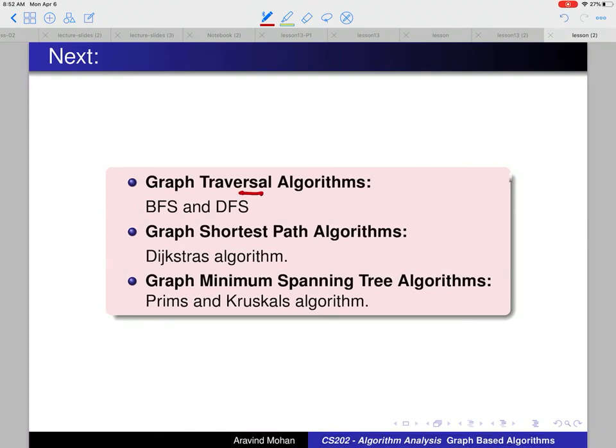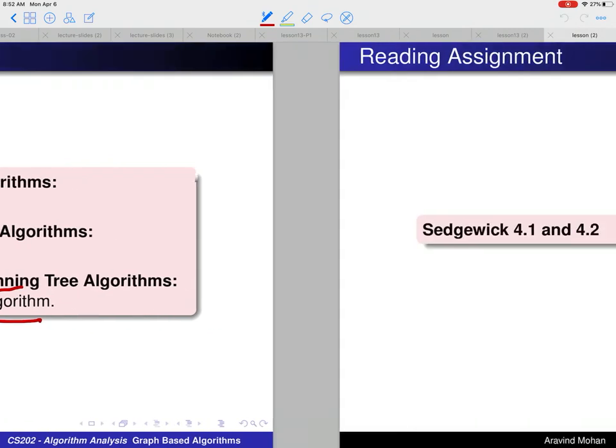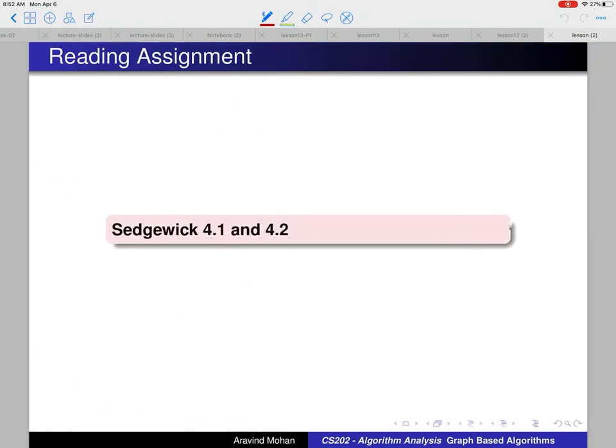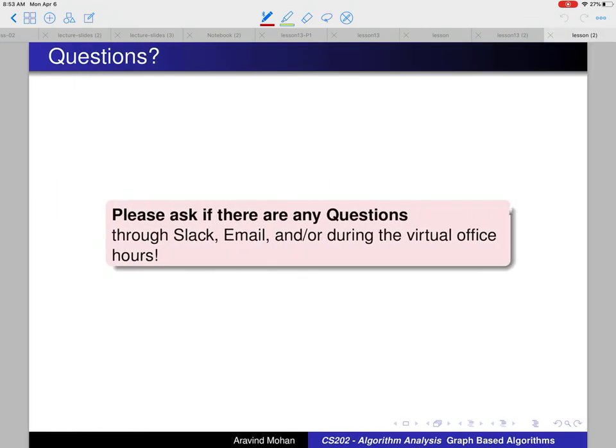So the next step for us would be to look at traversal algorithms. We will look at BFS and DFS this week. And then next week, we will look at shortest path algorithms like Dijkstra's algorithm. And then we will also look at some minimum spanning trees, Prim's and Kruskal's next week as well. And all this discussion is going to be primarily based on our textbook, Sedgewick 4.1, 4.2. Please take a minute to do those reading assignments as and when it's required.